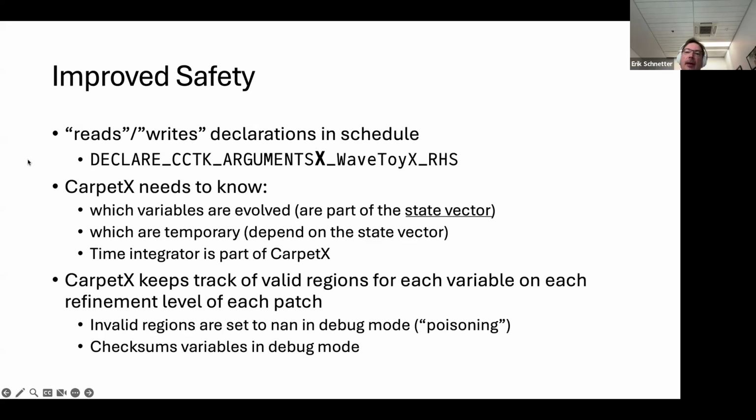Now, something else that we did is that instead of you just declaring variables and declaring when to do what with a variable, you now need to give CarpetX much more high-level information. For example, CarpetX has the notion of a state vector. If you solve a partial differential equation, then there's a state vector. This is the thing that is evolved in time. So each variable either is part of the state vector, or it can be calculated from the state vector, or it's constant, something like coordinates or something.